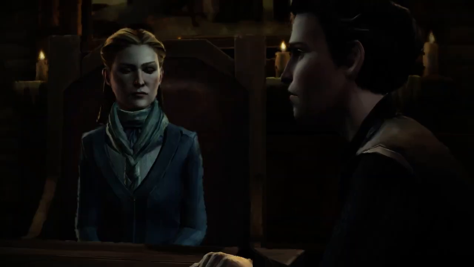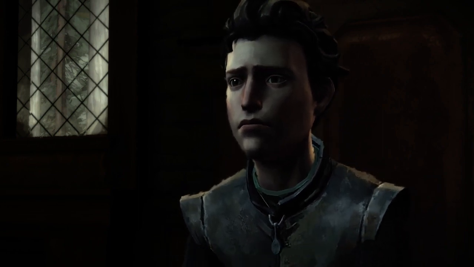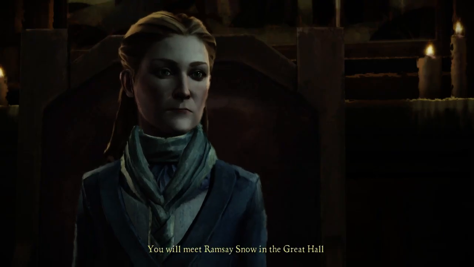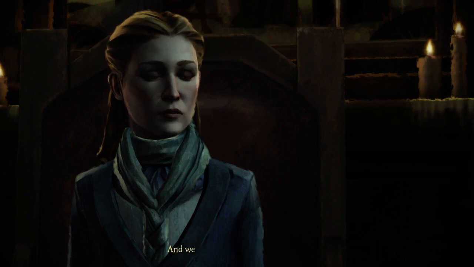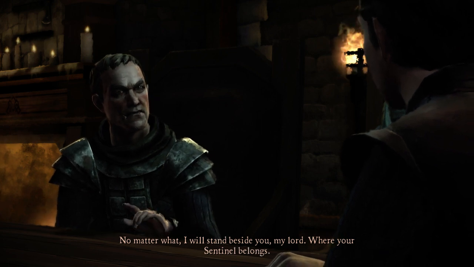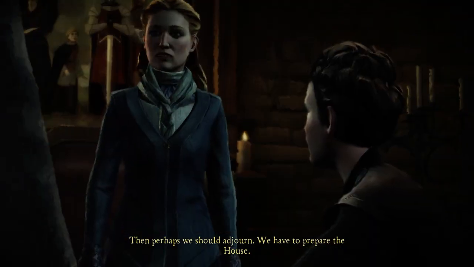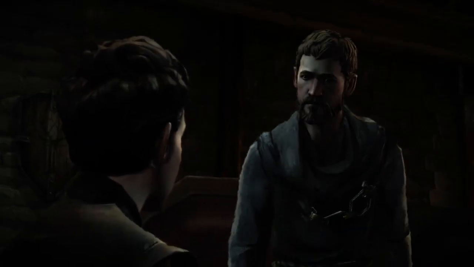Apologies, my son. But now that it is settled, we know what we must do. You will meet Ramsay Snow in the Great Hall, and we will not offer our ironwood. No matter what, I will stand beside you, my lord, where your sentinel belongs. It's more civil in the Great Hall. Then perhaps we should adjourn. Like the Red Wedding. We have to prepare the house. That was very civil.